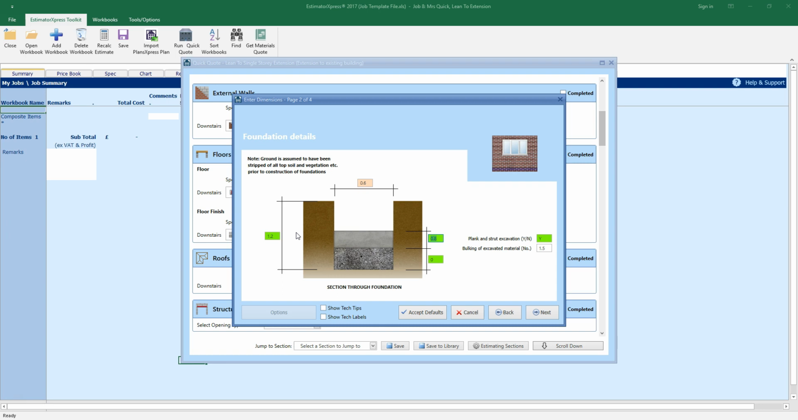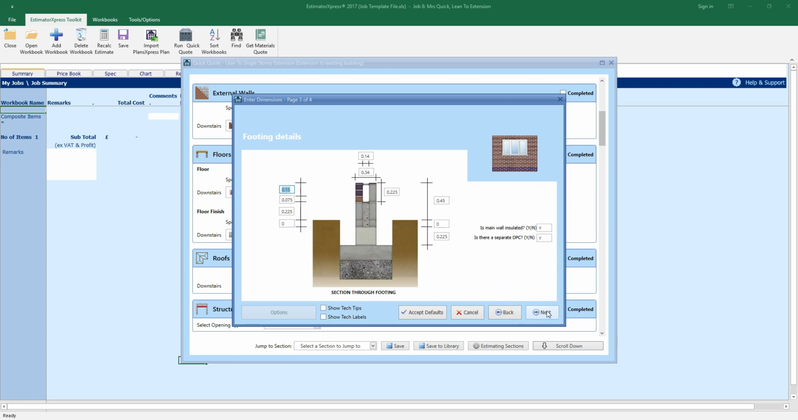So you enter the thickness of structural concrete and then the thickness of mass concrete if you require it. Tell EstimatorXpress if you need to plan construct the excavation. And then you can just review the bulking factor for the excavated material. This will be used to help calculate how much of a skip is required. Now click Next.